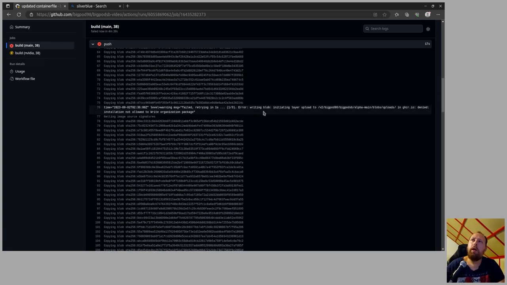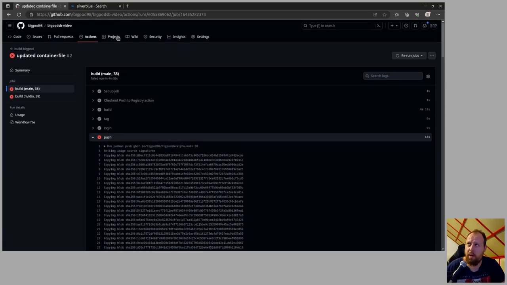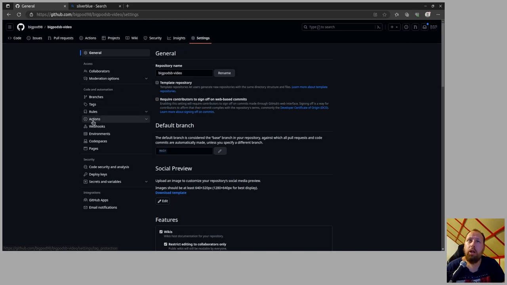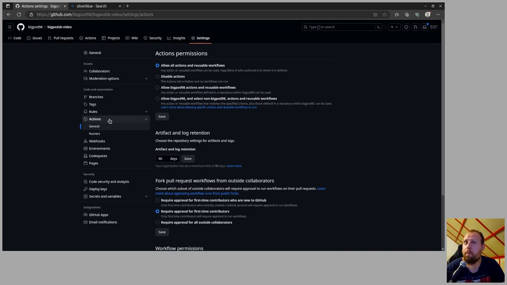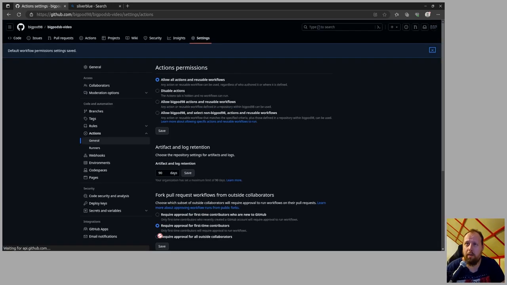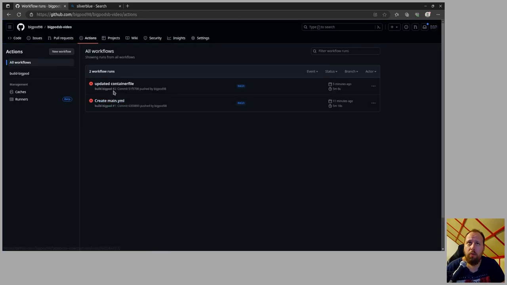Writing blob, initiating layer upload to /v2/bigpod, and so on and so on, denied. Installation not allowed to write organization package. This would be because in the settings, there is a setting we need to change. Let's jump to Actions, General. And under workflow permissions, we need to add read and write permissions. We just save and rerun the build.